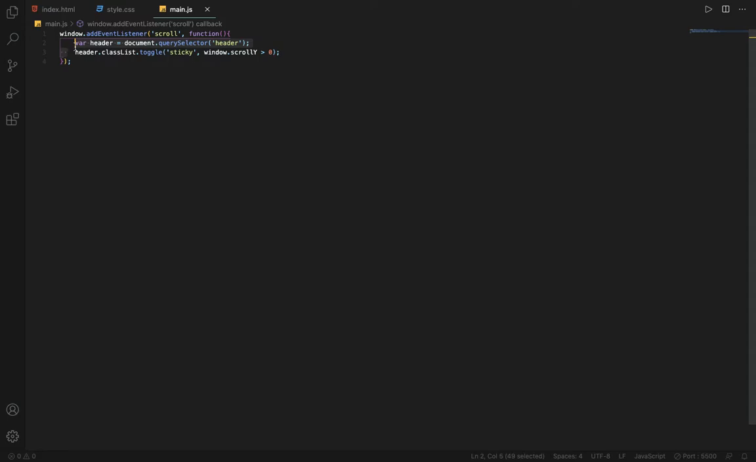So basically what I did is first grab the header element from the HTML file, then I set it in the class list as the class of sticky. So why am I adding a sticky class? When I showed you the website, you saw that first it was black, and when I scrolled it became white. So for that I have to do this.